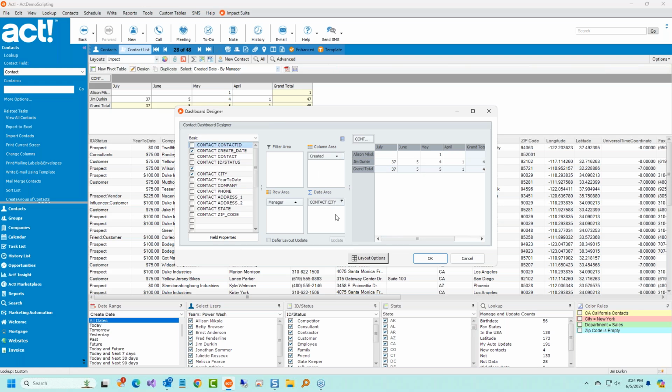The city, this is data area, and then when it was created, April, May, June, July, and who the record managers are, right? So that's what that chart is giving us at the moment. And again, this is a pivot table. There's a lot of things you can do in a pivot table, but this is just a quick little demo.